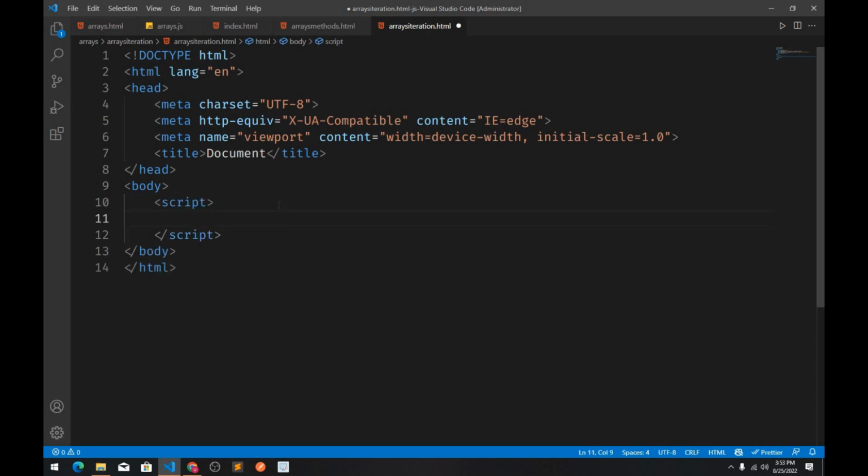So guys, just understand that the forEach method calls a function, and that function iterates through the elements of the array. And also forEach can be used on maps and sets. So guys, let's see an example. Let's see the syntax.